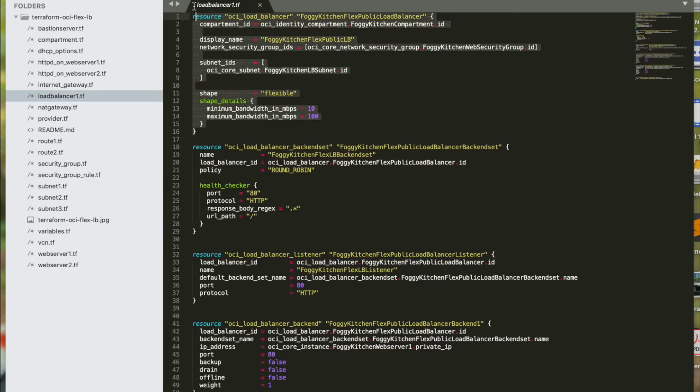So here is the OCI load balancer resource which will be used by us, and here is a new thing, right? We are defining the shape as flexible, and then we are defining the minimum and maximum bandwidth for our load balancer, so 10 and 100 megabits per second, and that is all. And now I will move directly to our Cloud Console.